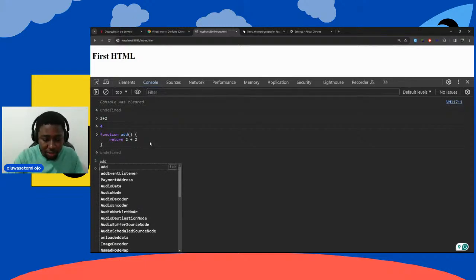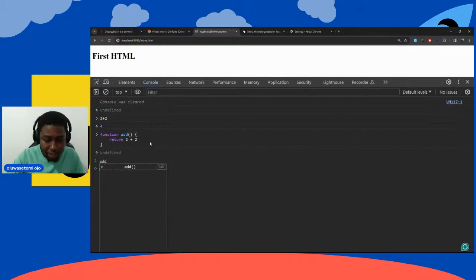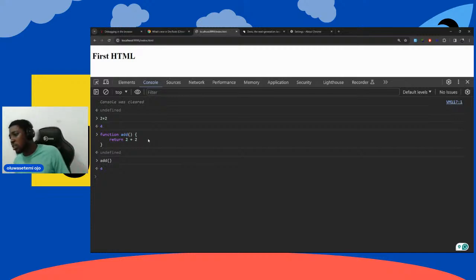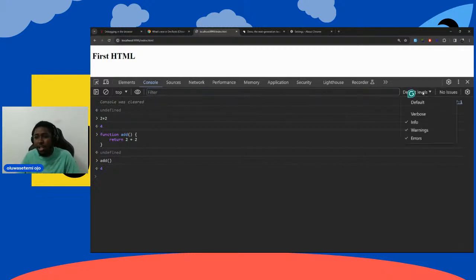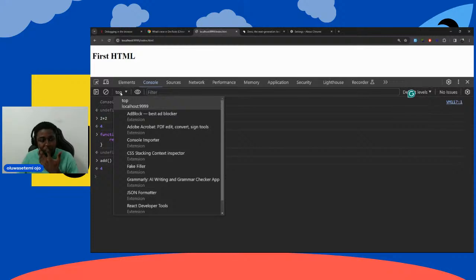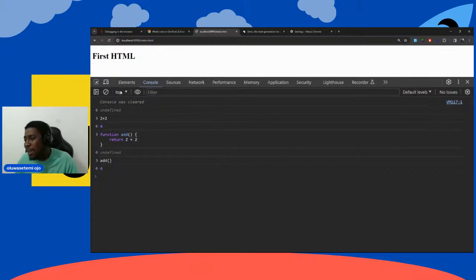So we did a function, and anytime you call the function, it will return the sum of 2 plus 2. So this is your console. Your console has some interesting things, like you can do filter, you can do levels, right? Whether you want variables, info, warning. Let's say you have more than one iframe. How many persons know iframe here? I believe we should all know iframes.